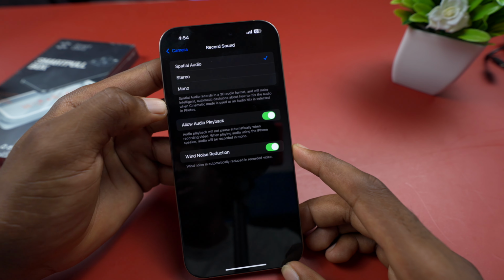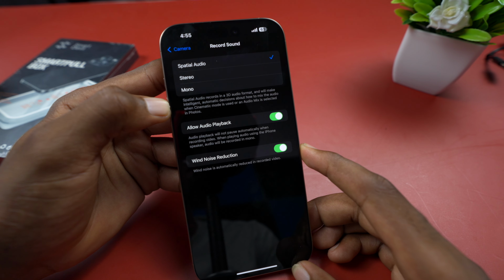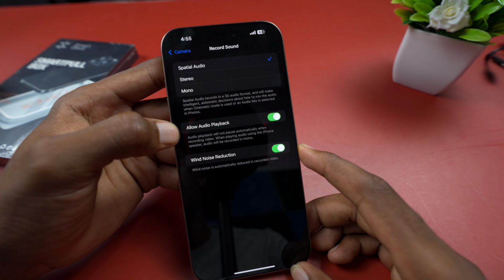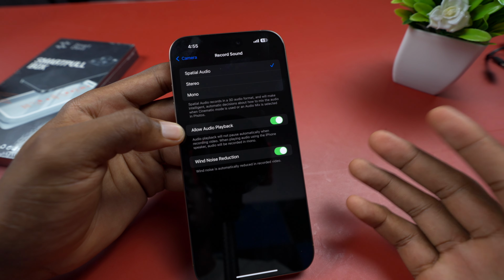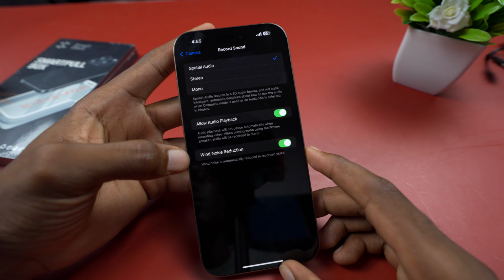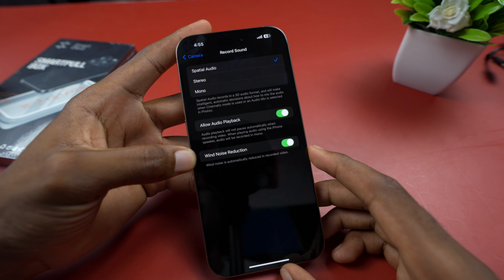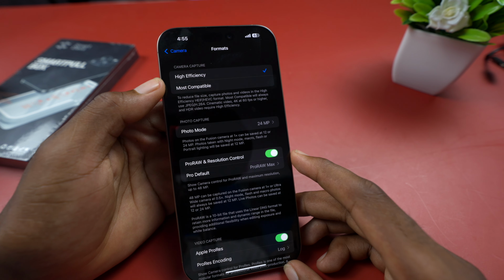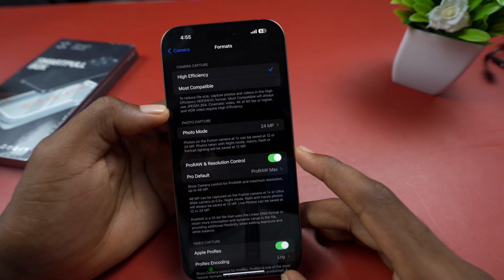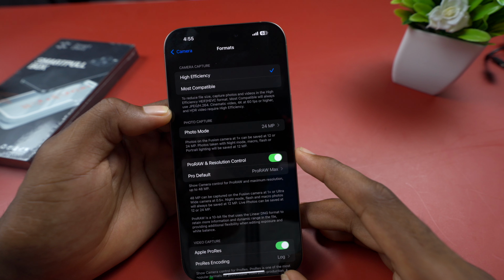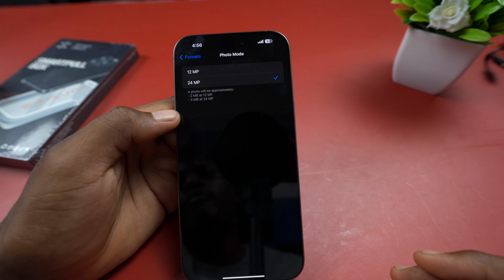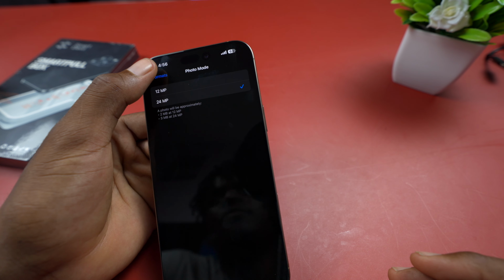Also for recording sound, I keep it at spatial audio. That's how I'm working with right there. For playback audio, I keep that on just to hear my audio while playing it back. With noise reduction, I keep that on as well. For the recording format right here, I keep it at high efficiency. Now high efficiency reduces file size, capturing photo and video in a high efficiency format. For the photo mode, I have it at 24 megapixels, as you can see right there.